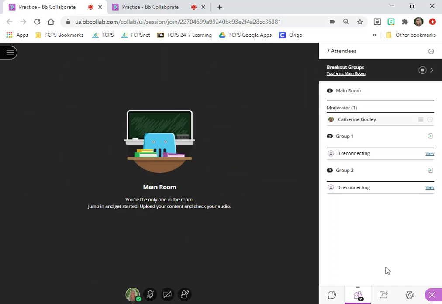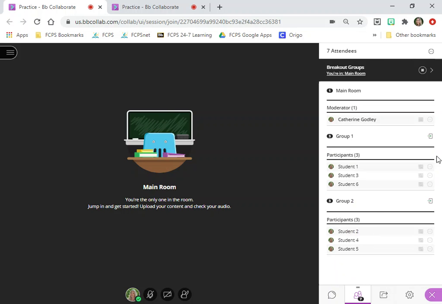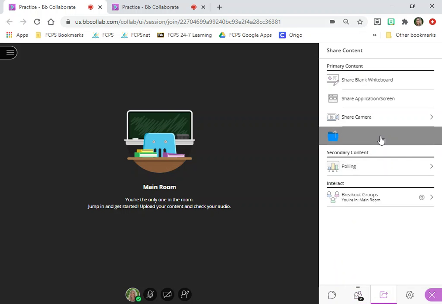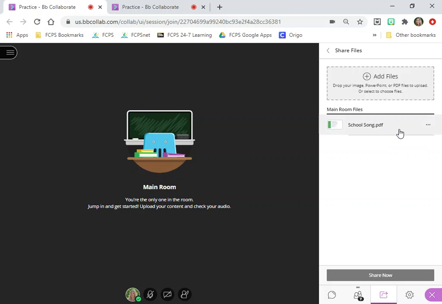Once the breakout groups are started, I'm going to choose to share my content. So I am going to go back to my content and share files. My file that I had already uploaded, and you can always upload these the night before or the day before, so it's not something that you have to do in that moment that will take longer when you have students.